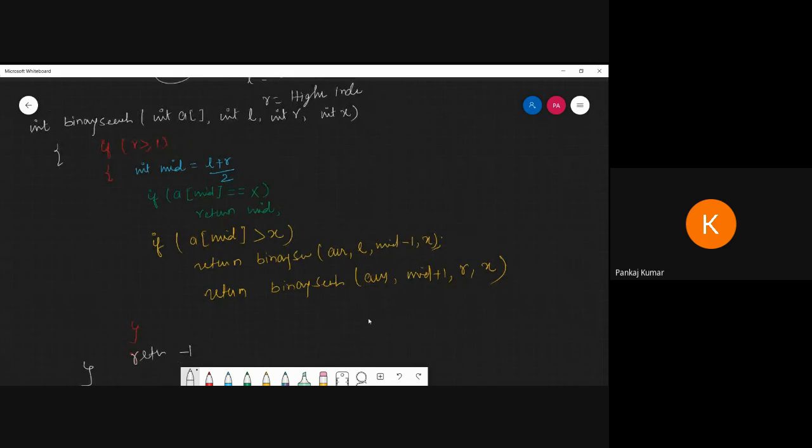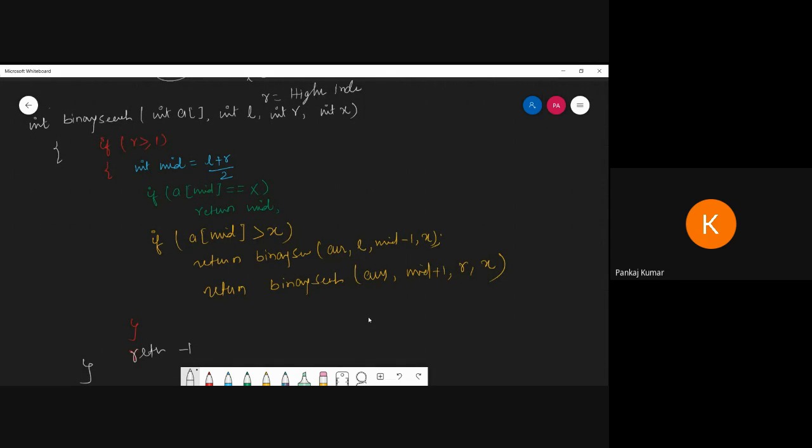So now see how it works. My array will become like this. Suppose I'm passing it like this: 0, 1, 2, 3, 4, 8, 9, 10, 5, 6. Now see, what will be 0 plus 4 divided by 2? It will be 2. That means my mid is equal to this one.